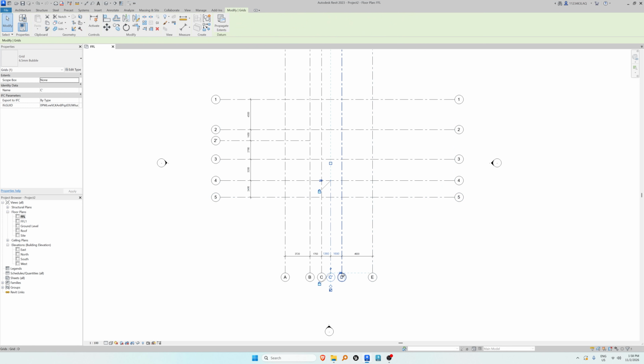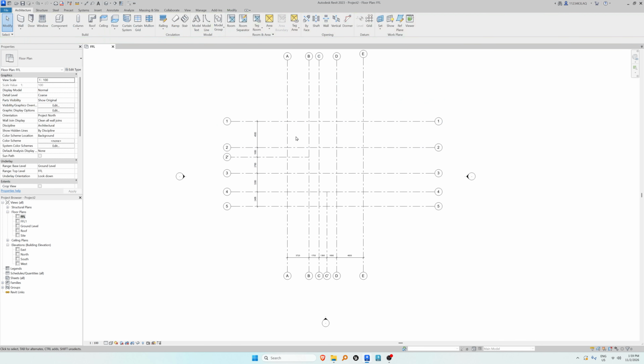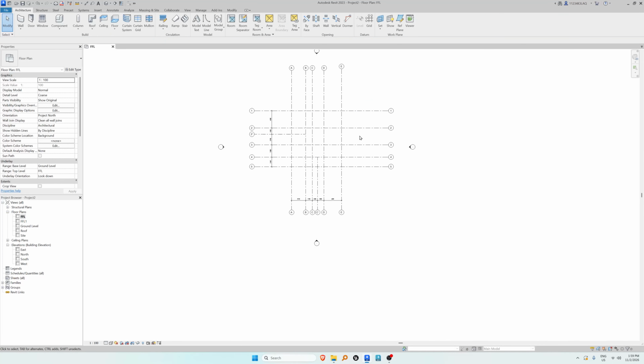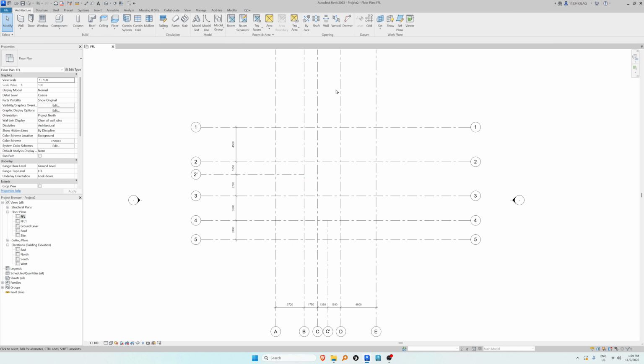Okay, this one was 2D already. Okay, so all of them are 2D at this point. Now we can proceed to add in our next few things.